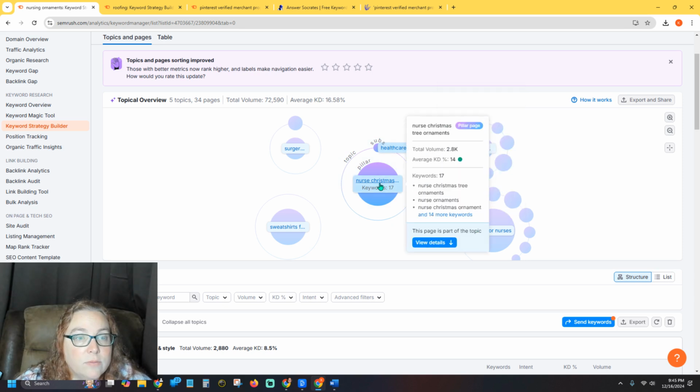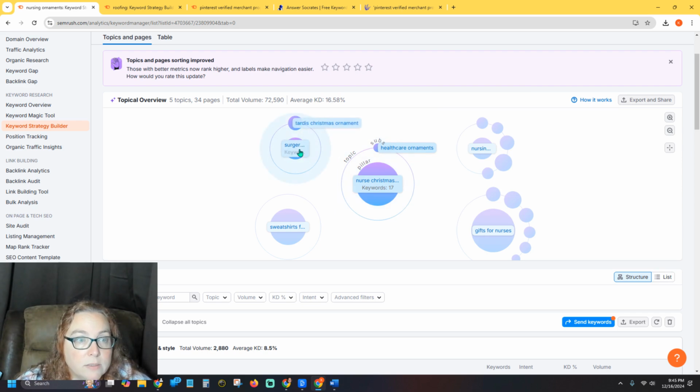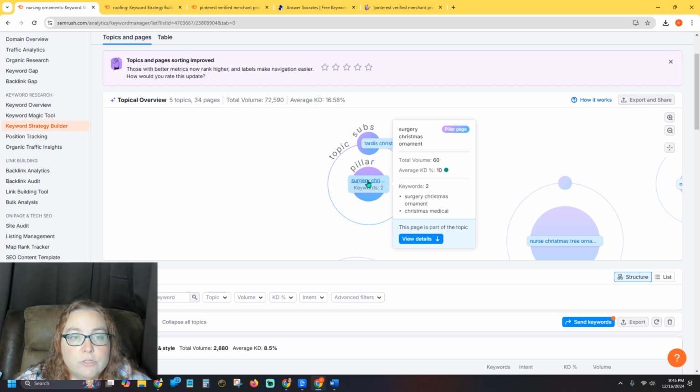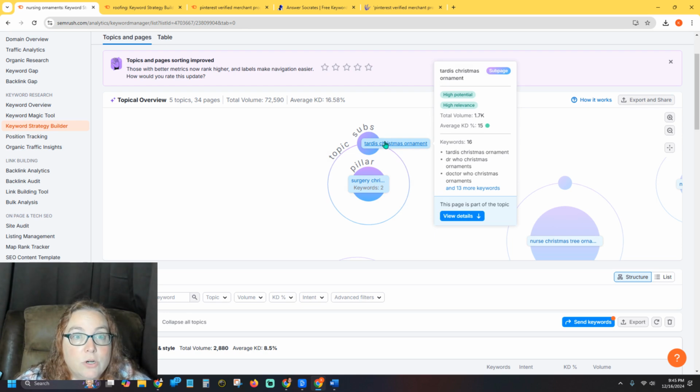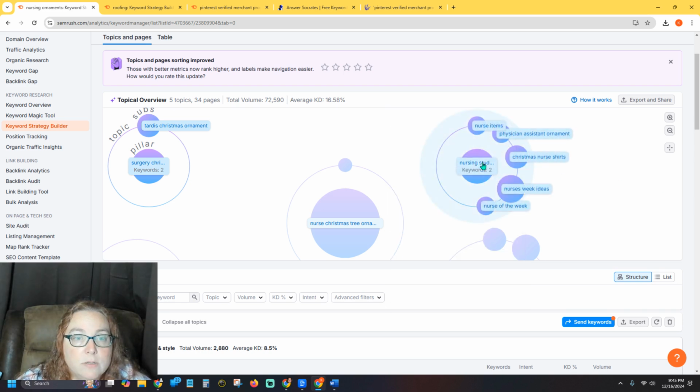And they have nurse Christmas tree ornaments, which is fine, and healthcare ornaments. They just have one. Then they have surgery Christmas ornament. Sounds painful. And then TARDIS Christmas ornament. That's still kind of similar for the most part.